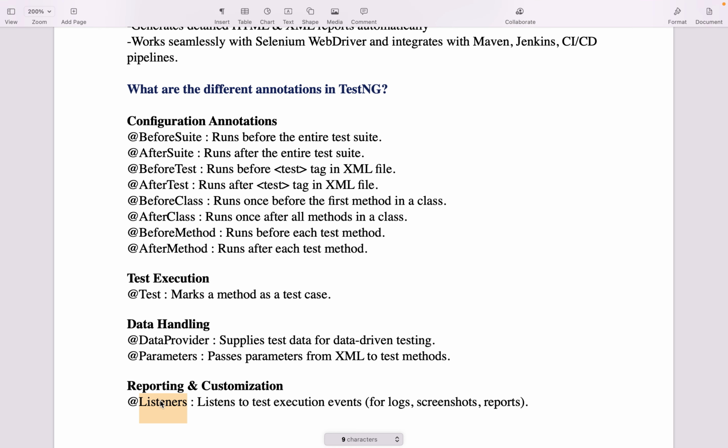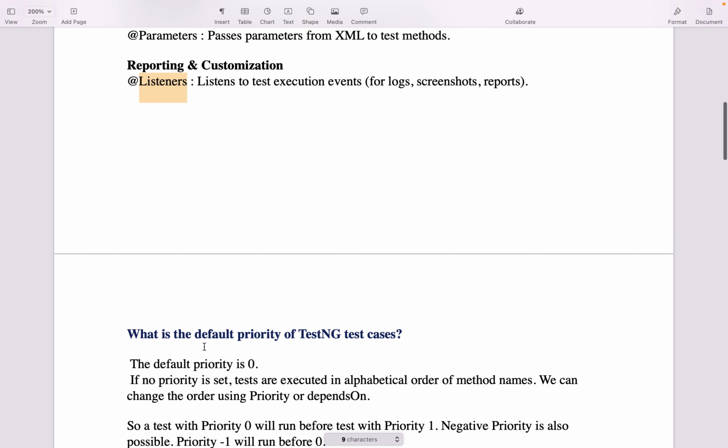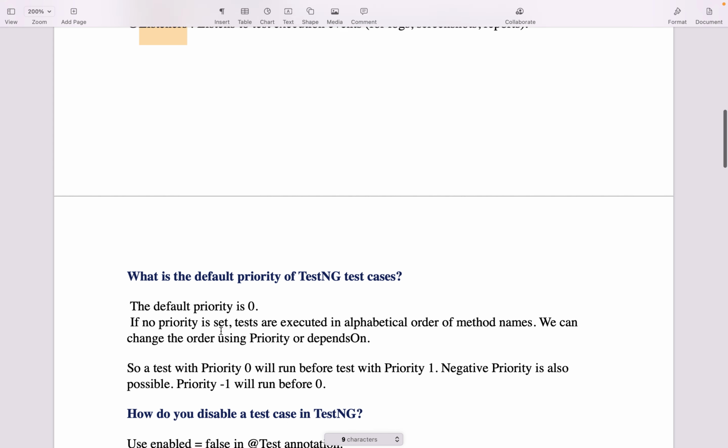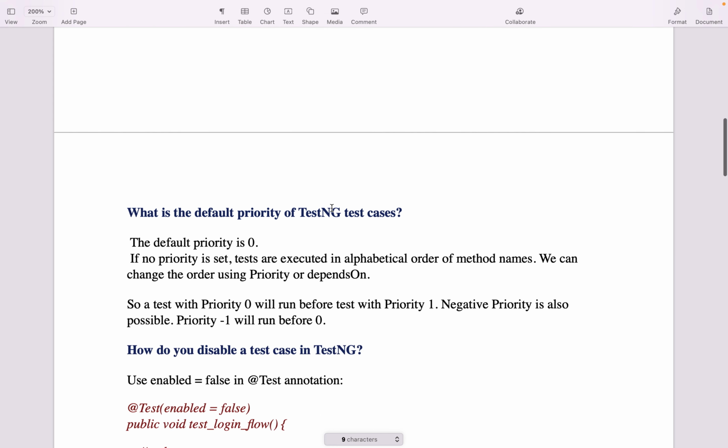So now we look at the next question, which is related to the priority. What is the default priority of TestNG test cases? So in TestNG, the default priority is 0. So if you're not giving any priority, it is considered to be 0. And in that case, it will run in alphabetical order, which is not always true. Sometimes it depends on the JVM.